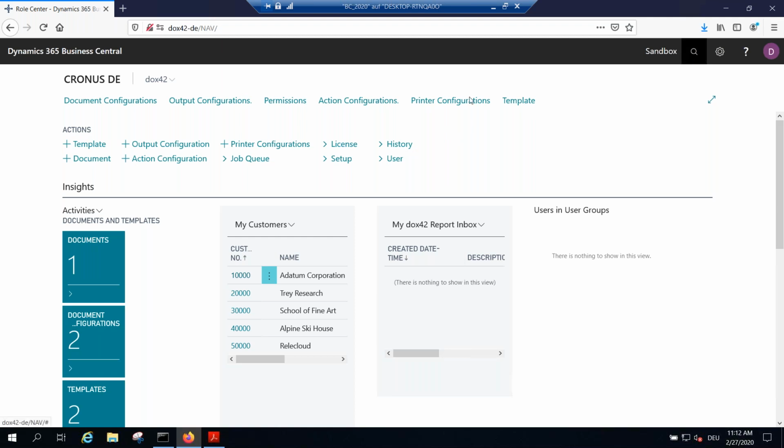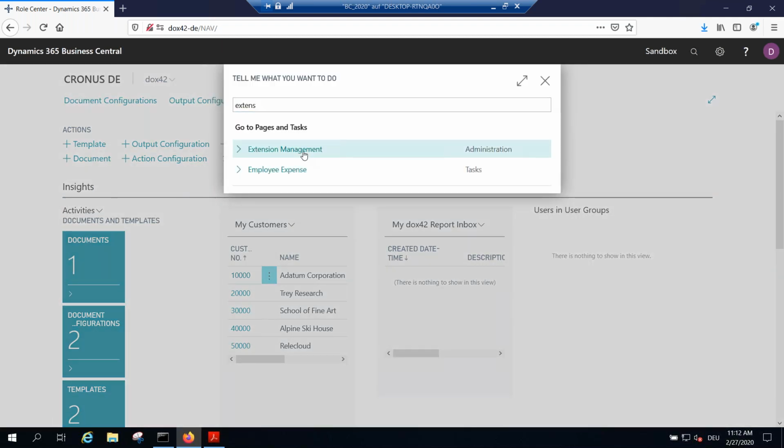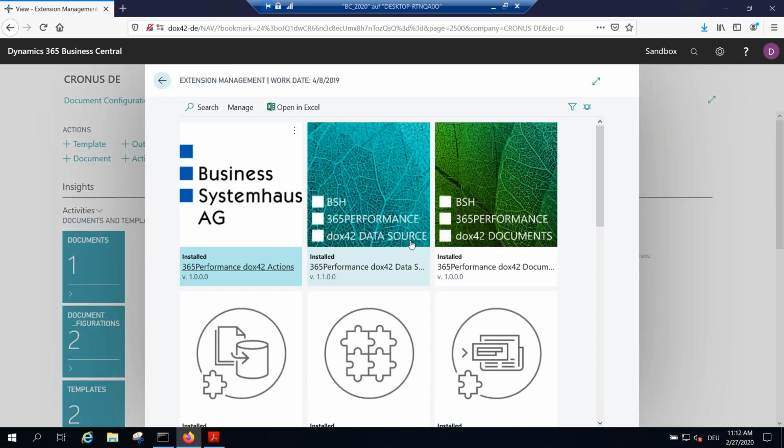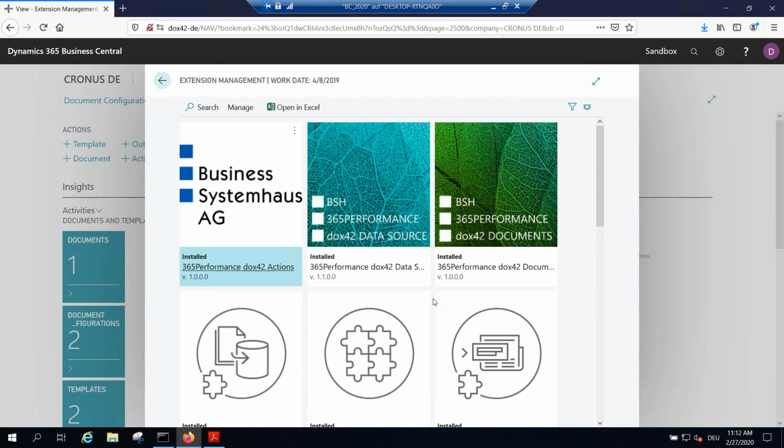And if I quickly go to the extensions here, if you work with Business Central, then you know this extension management. This is where you see all your apps that are installed, for example. And here you see our two most important apps, the Docs42 data source app. The data source app allows you to get your data directly in your document, as well as the Document 365 Performance Documents app. This is what we have seen here in the interface.